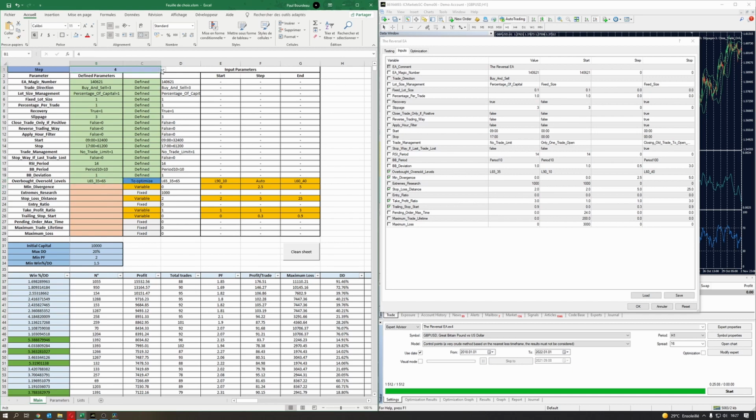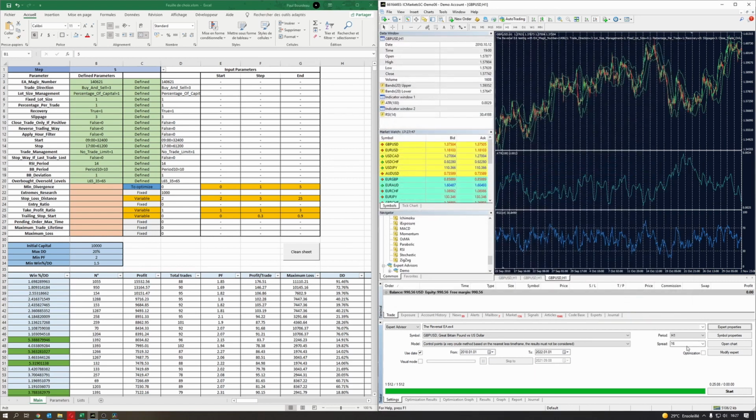Now it's okay with this one. We can go to the next step. Next step, we are going to optimize the minimum divergence, so this one, it's okay. Here we are moving it from 0 to 5 with a step of 1, perfect. Extreme research doesn't move. Stop loss stays the same. Take profit ratio is the same. And trading stop is the same.